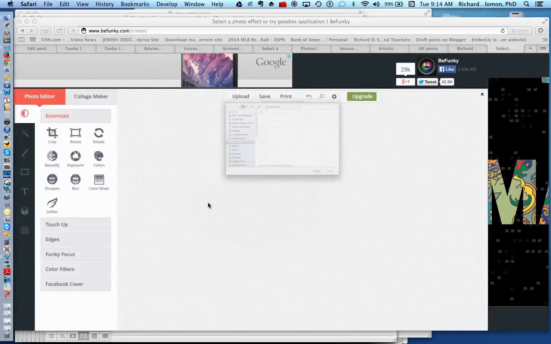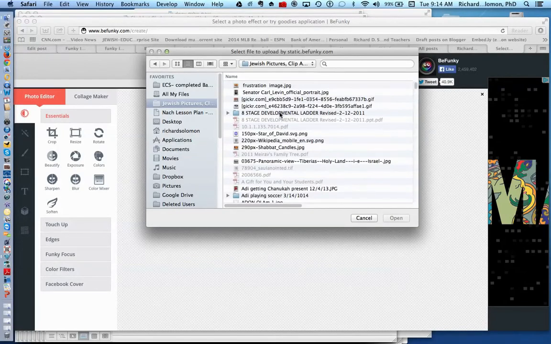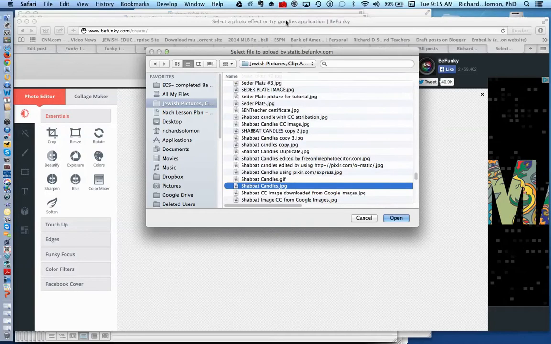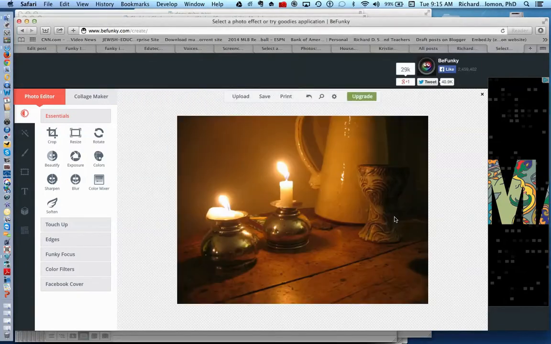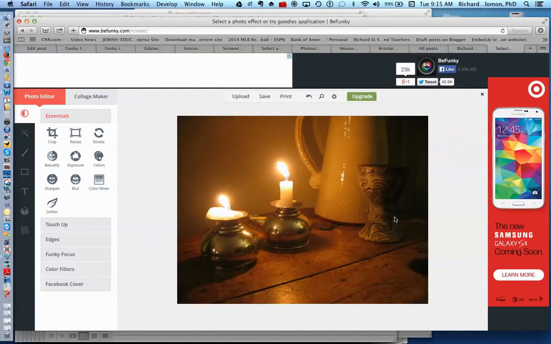I click on my computer and I'm going to stop here for a moment and find a picture that I want to modify, and I'll be right back. All right, so here's a picture I want to modify from my computer and upload it onto Befunky. So I'll just show you that.